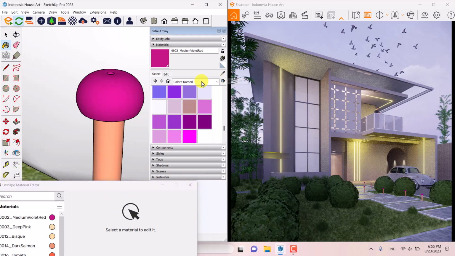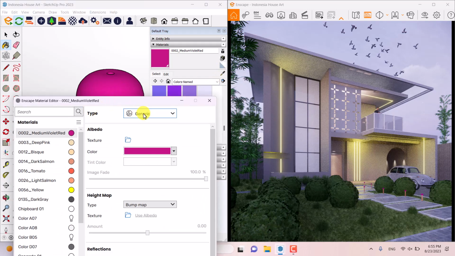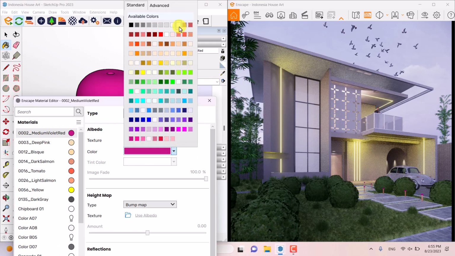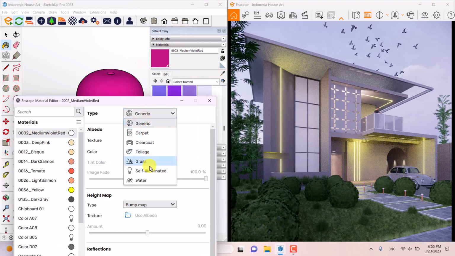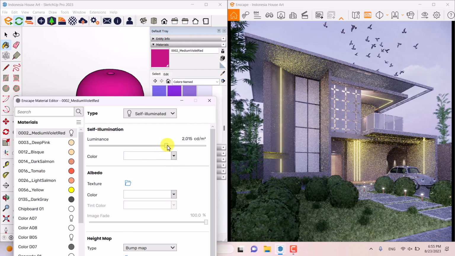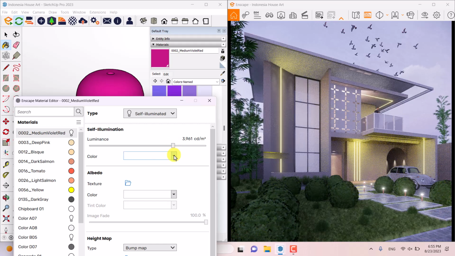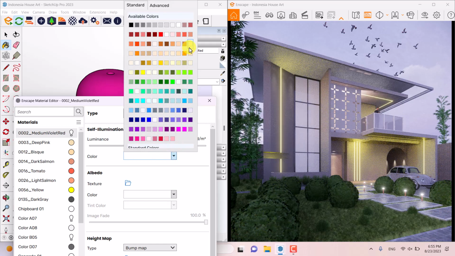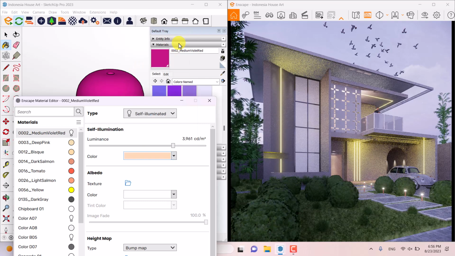I'm going to click on the sample paint and pick this color up. This is the medium violet red. I'm going to turn it to the white color and change the type of it to self-illuminate. Now this is the final result of it, very simple and easy. I'm going to reduce the power of the luminance and change the color to a creamy or bisque color. I prefer to use peach puff in here.